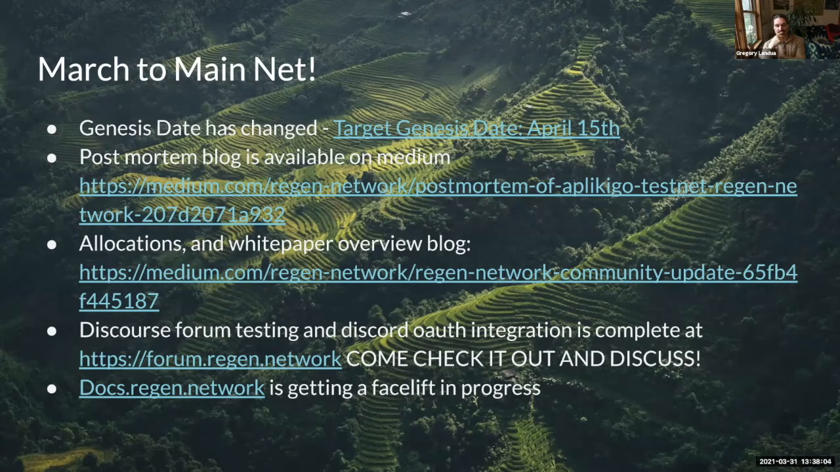So you can head over to forum.regen.network, and if you're in our Discord, you can just authorize Discord, and you can log in via your Discord login credential. Or you can also, I think we're working on OAuth integration with GitHub and some other things, or you can just use your email and log in and contribute there to the discussion.